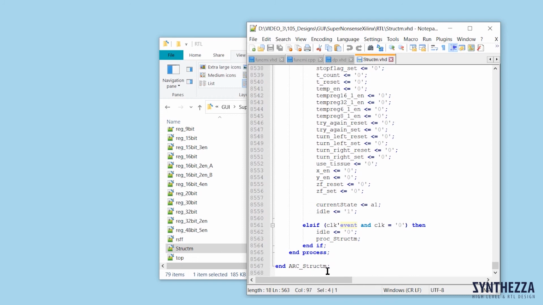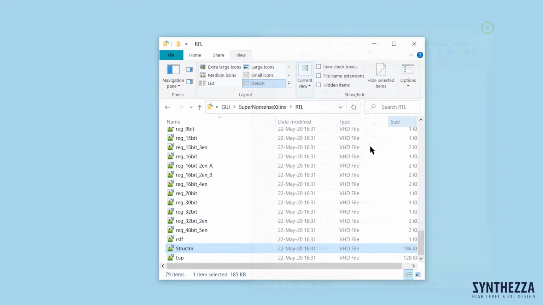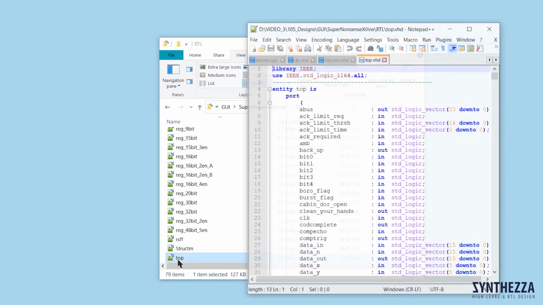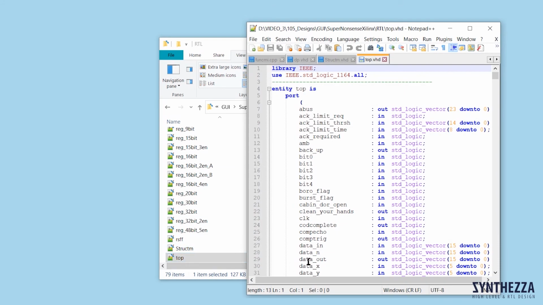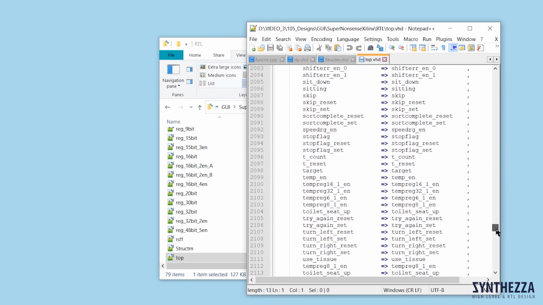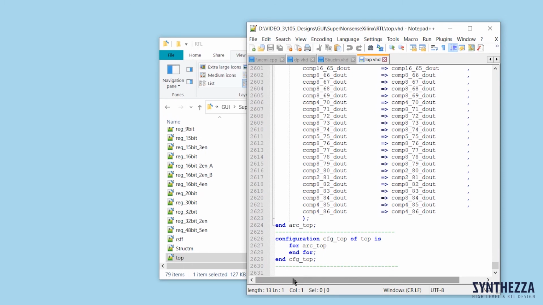The top level, file top VHD, combines two components, control unit and data path. It contains 2,630 lines.